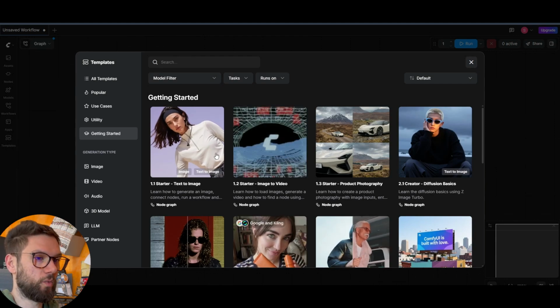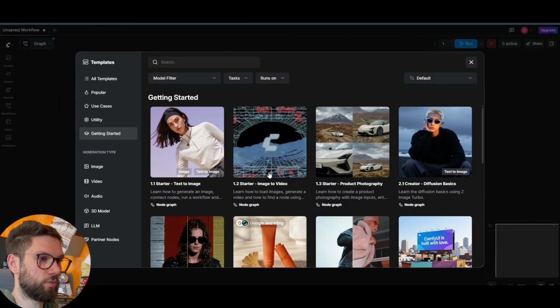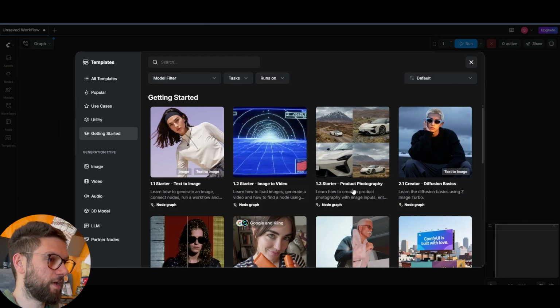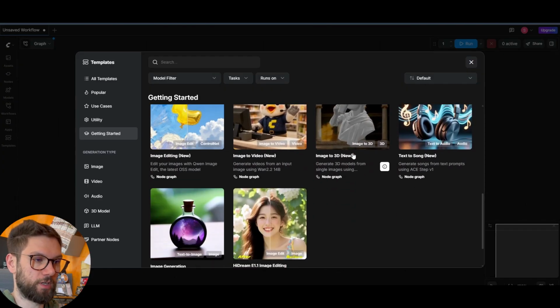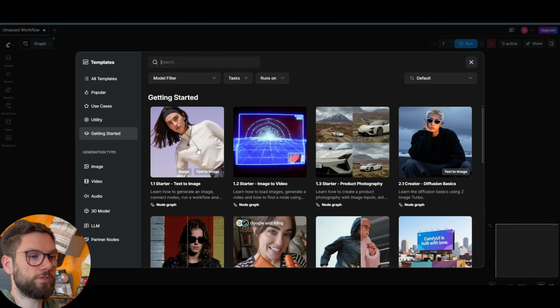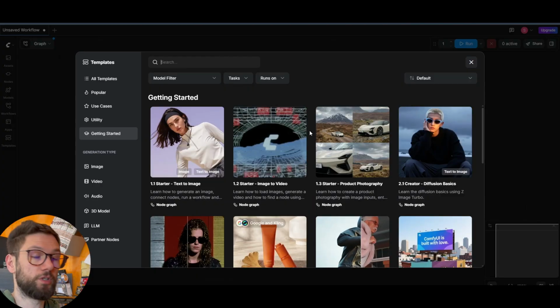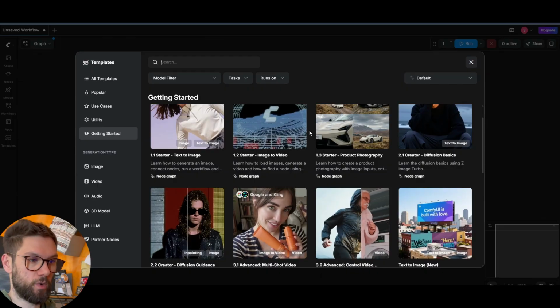So here we can choose a template to use. We have text to image, we have image to video, we have product photography, and a lot of different models. Now, this is really cool because, of course, we just need to choose the template that we want to use, so the workflow that we want to use, and we directly will use that workflow.